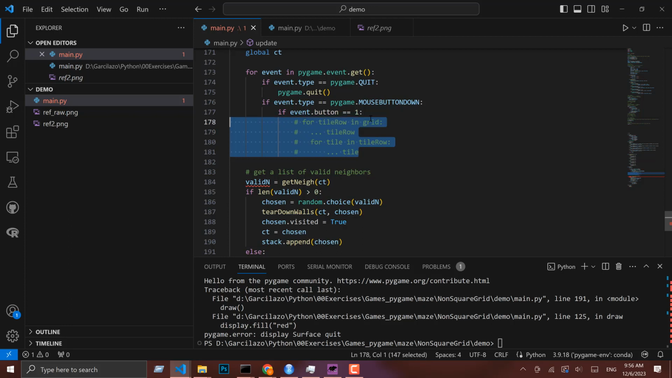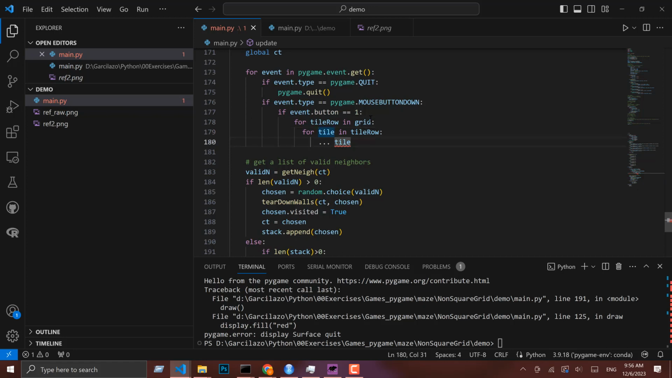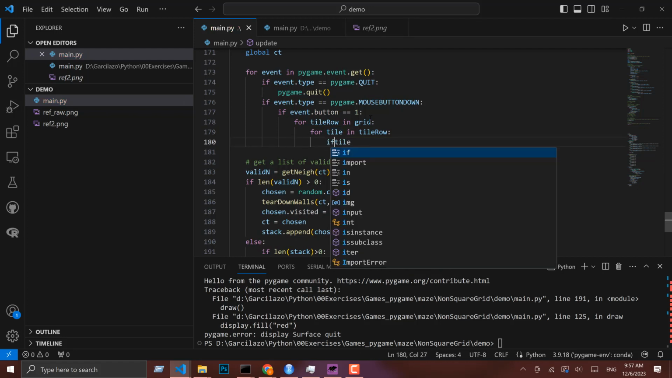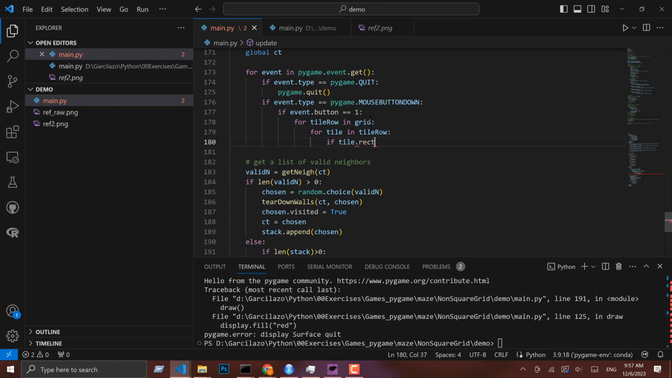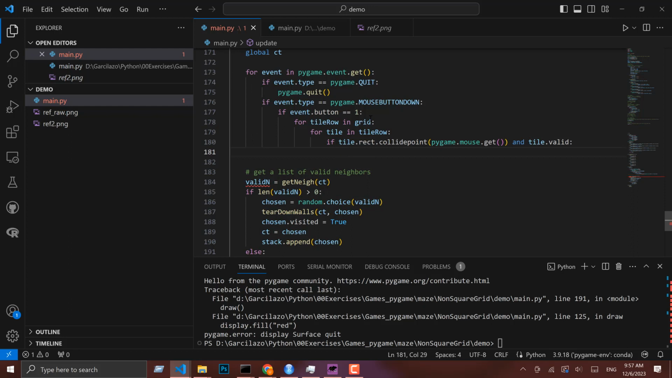We fix the indentations, get rid of the comments, something that is becoming more and more standard for us. And then here we can ask a question. If the tile rect component is colliding against a particular point, which is given by the position of the mouse in the pygame window, then we are also going to ask if this is a valid tile. Otherwise, there is no point in doing it, although the algorithm wouldn't take care of that particular case either way.